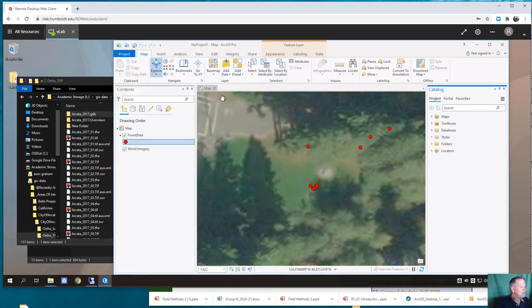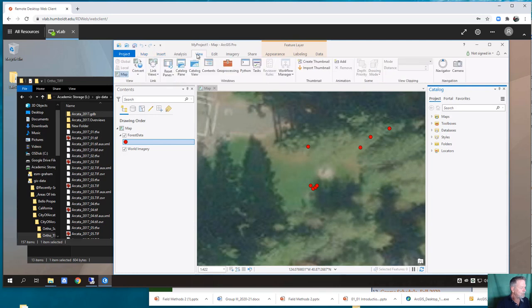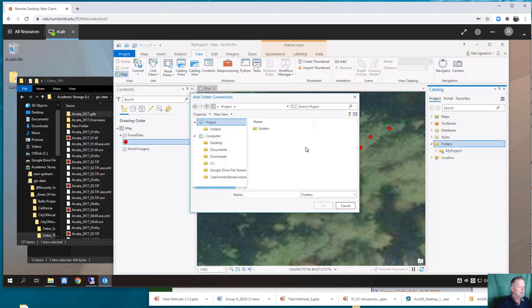But what I'm going to do instead is go to the catalog, which is under view, and then catalog pane. And there's my catalog. Now this catalog can have a whole bunch of things in it, but the one we're going to use here is folders. And what we want to do is add a folder connection so that we can get to that data. Now different folks will add different levels to their folders.